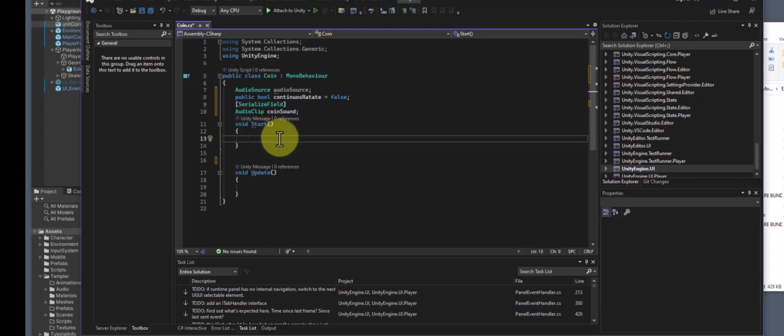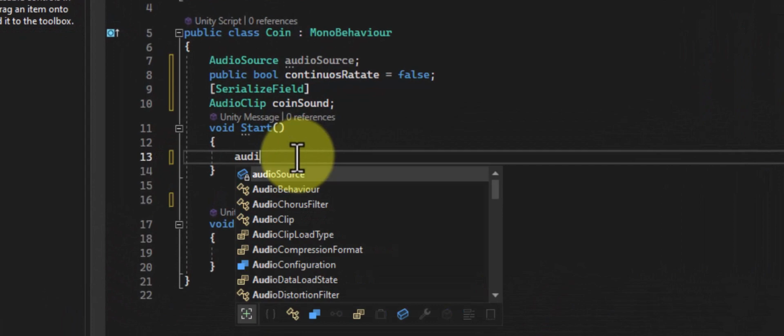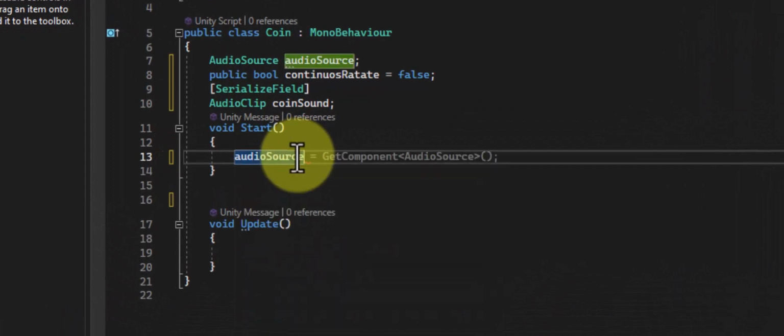So when I first start, I'm going to go ahead and get that component off of the game object. So I want that audio source right away. And that's going to be GetComponent AudioSource. That's the first thing I want to be able to do, because I'm going to need that audio source right when that game object starts, and right when the game starts, actually.